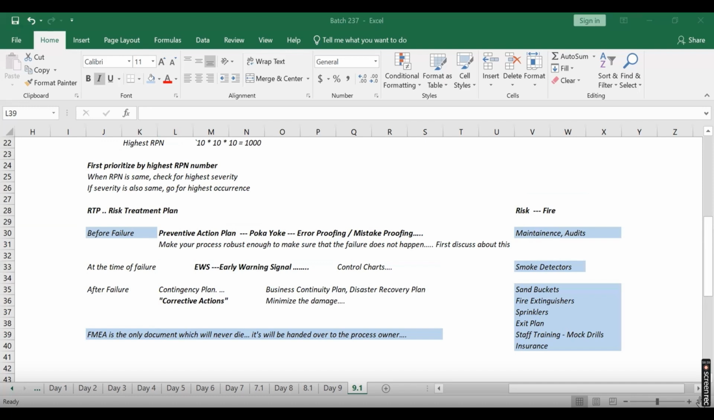Okay, Mr. Khan, preventive is before the failure and corrective is after the failure. The preventive action plan is to stop the failure before it happens. This will ensure the failure doesn't happen. But if it has happened, then the corrective will come into the picture. This is after failure. One is before, one is after. Is it clear? Yes, sir, clear. Look at the template now.